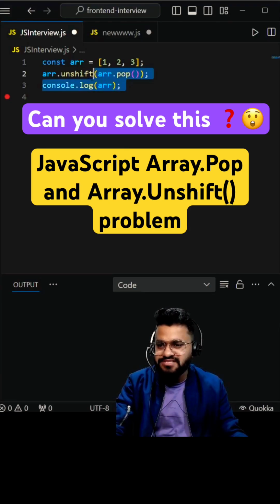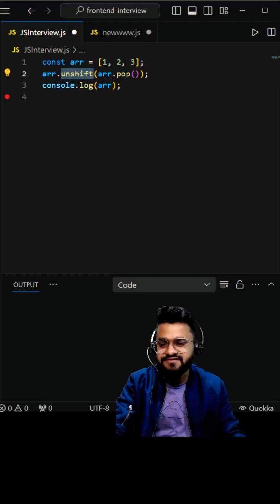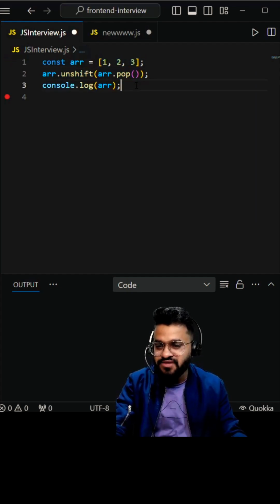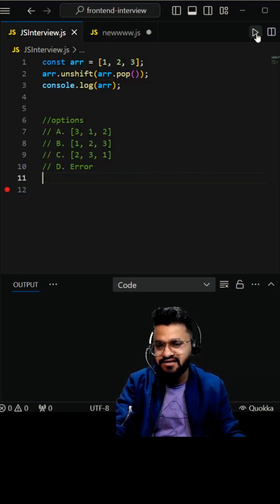All right, guys, can you solve this JavaScript output-based interview question, which involves two concepts, unshift and pop? These are the three elements we have inside our array initially. You need to tell me what is going to be the output. These are your options. Meanwhile, let me parallelly execute and show you.